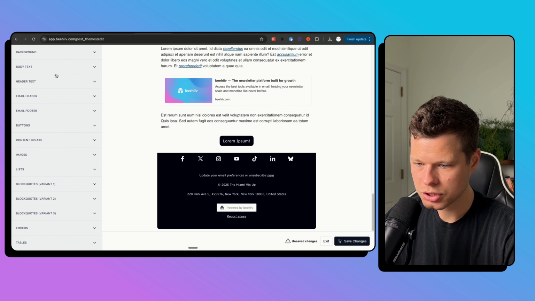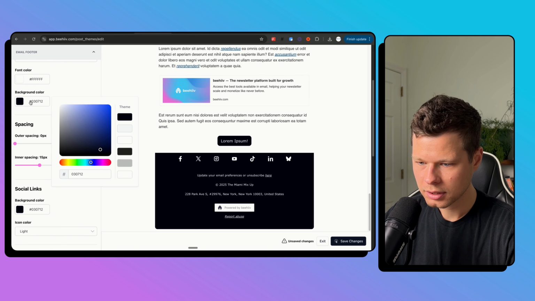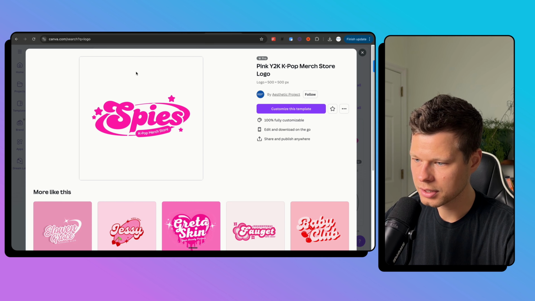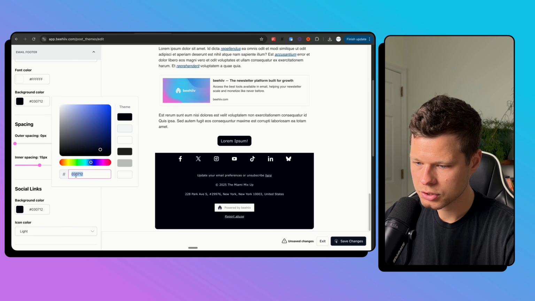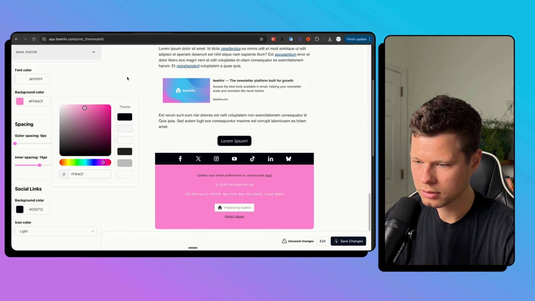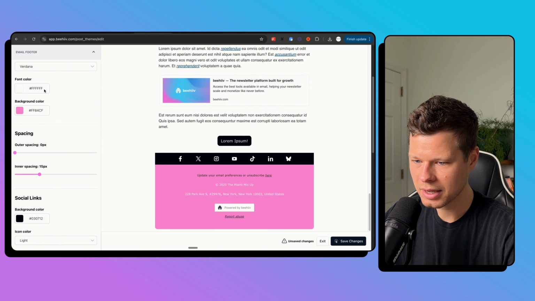Now we can change the email footer. Let's change this also to, let's get that pink color in here. Okay, I'm gonna grab this and let's change that to the pink color. Okay, let's let it populate. Okay, sweet. Now we have that.